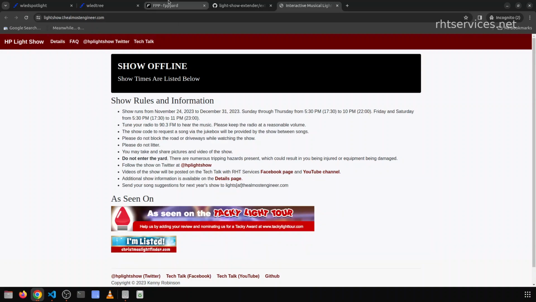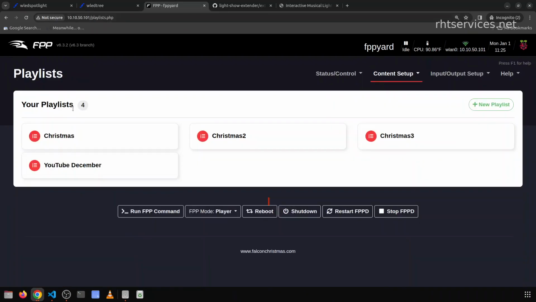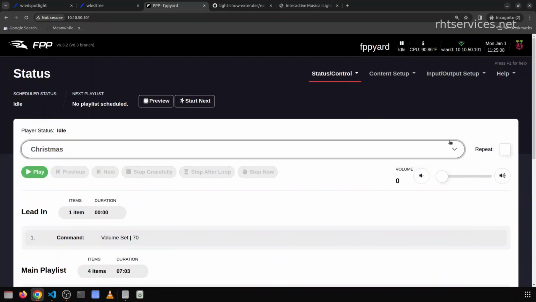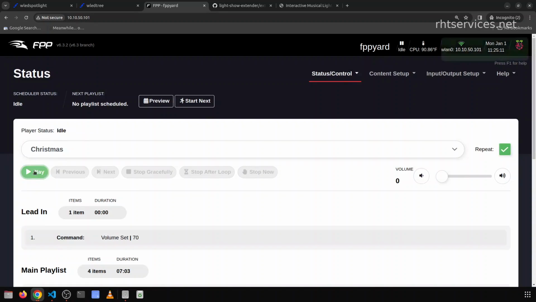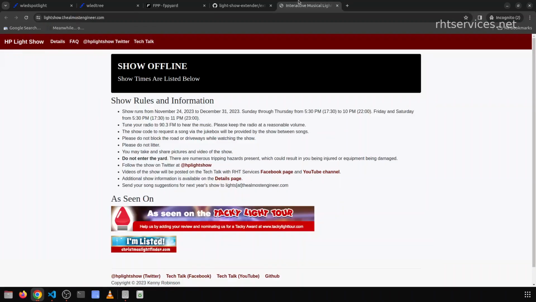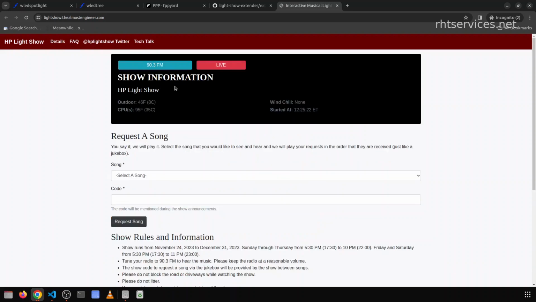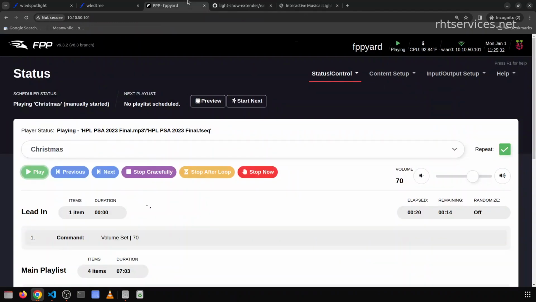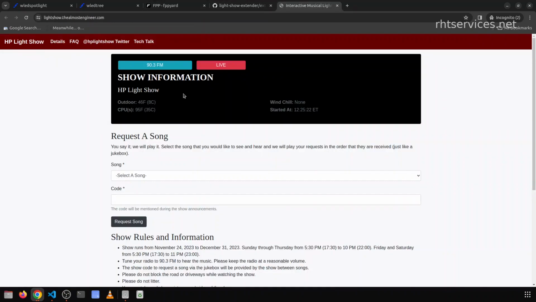Matter of fact, let's go ahead and get this playing so you can see what this form actually looks like. So we'll put this on repeat and go ahead and hit play on that. Okay, all right, so in a moment here, this will refresh as the Light Show Extender will then start monitoring it. It's kind of got like a deep sleep mode, and then once it kicks in, it starts monitoring more actively. Not sure why it shut off like that. That's weird. Okay, there we go. Show information.